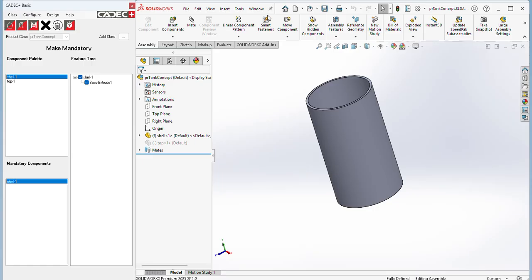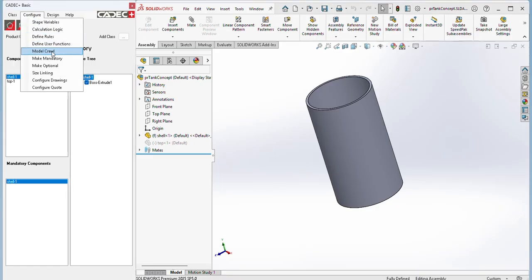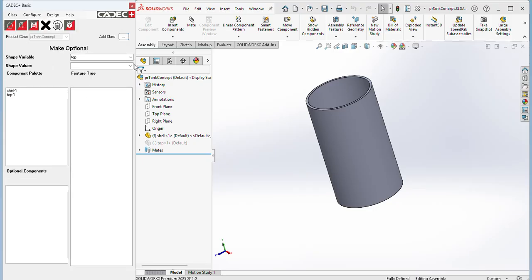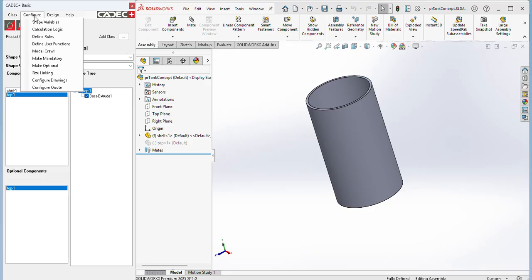I will now need to configure the optional functionality, optional features. So if top is closed, then I'll make top as enabled, and I'll save this also. So our shape linking is also done. We'll now configure the size linking. So I'll go to size linking.